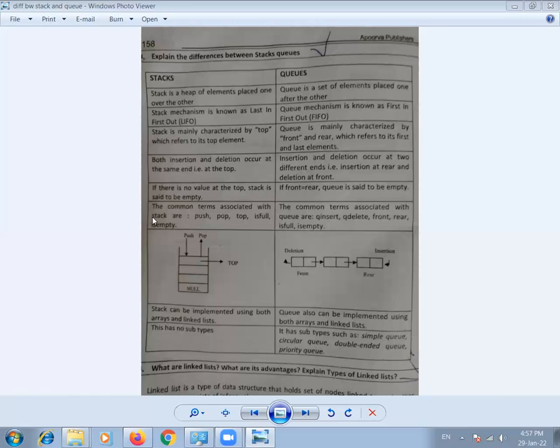And one more differentiation: the common terms associated with stacks. What are the common words related to the stack manner? The first one is push. The push operation is used to insert an element into a stack.